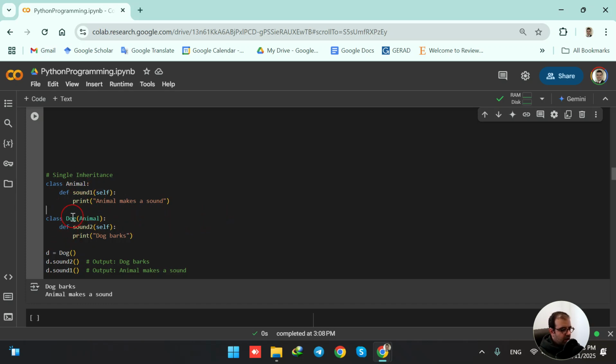Then we have a dog class that inherits from the animal class. In order to show that a class inherits from another class, we write down the keyword class, then we type down the name of our current class, let's say the child. Then in parentheses we mention, for example, the parent class. Okay? So here, the dog class inherits from the animal class. This is how we can show it in Python.